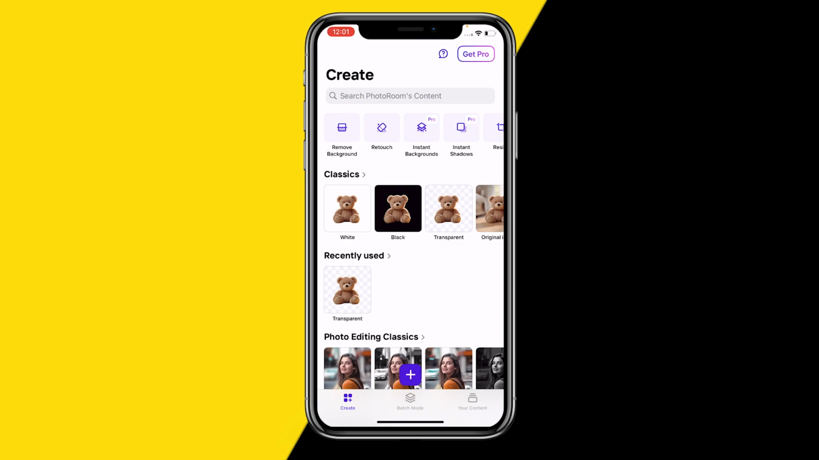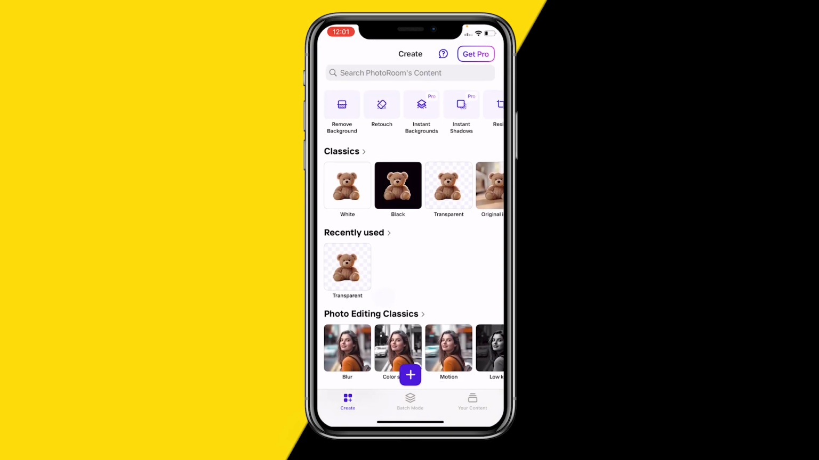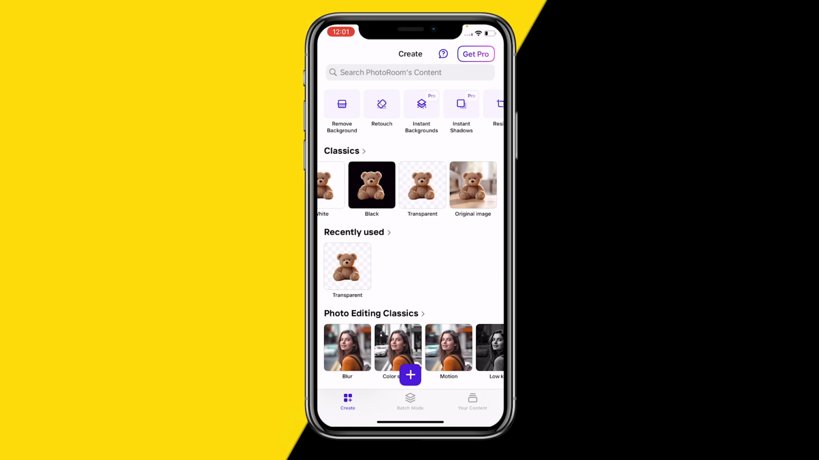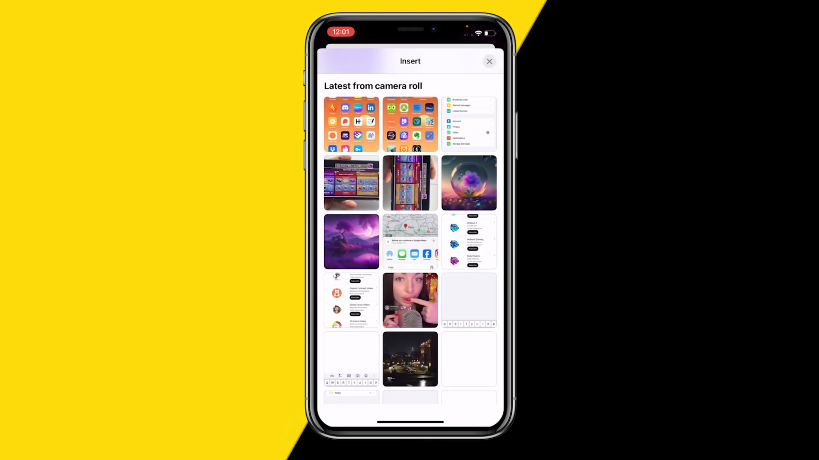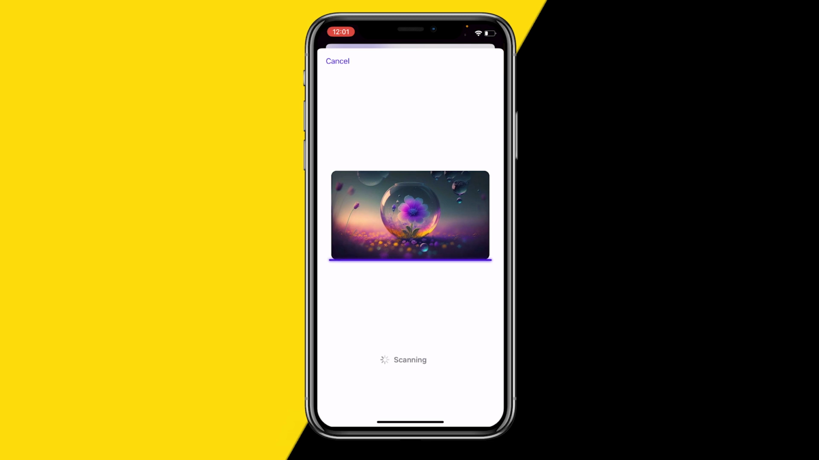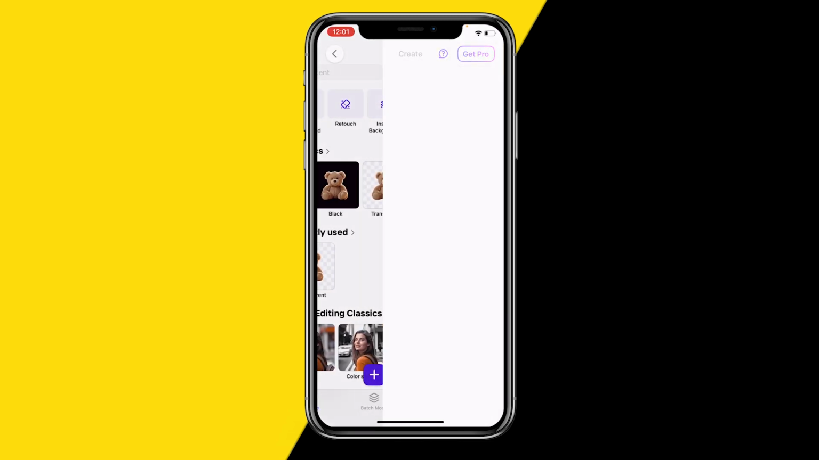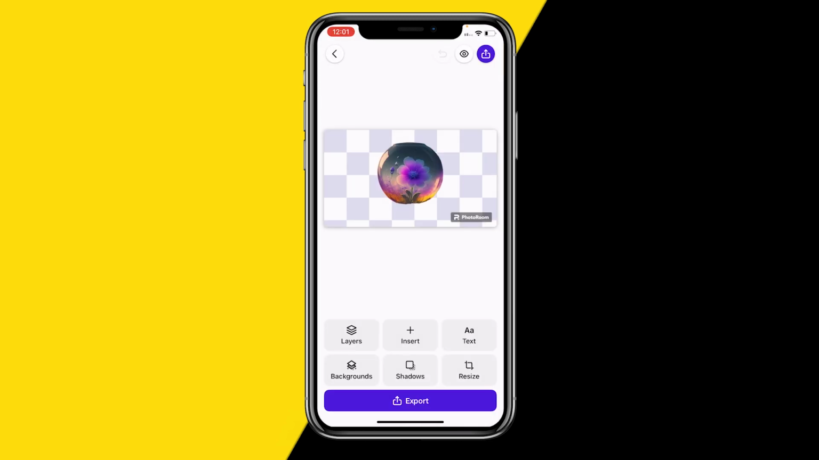So literally all you need to do is just open the PhotoRoom app, and then right here you will see classics, and it says transparent, which means removing your background. You just simply click on it. You can choose any photo you want, for example this one. It's going to scan and it's just removing the background, as you guys can see right now.